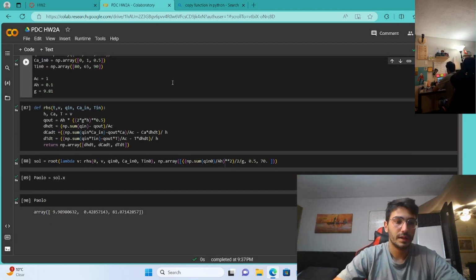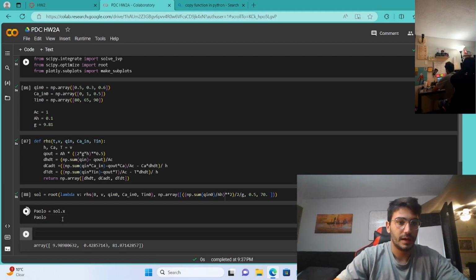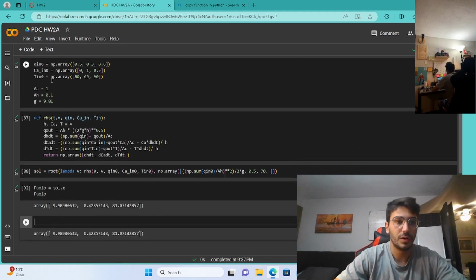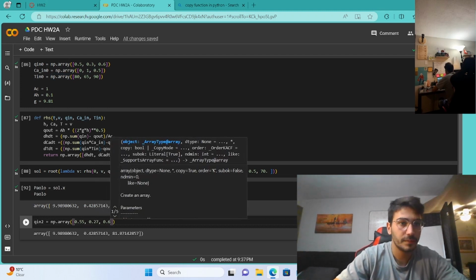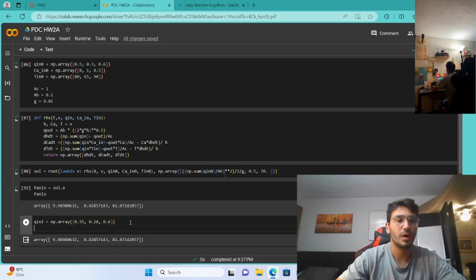Right. And then I'm going to go ahead and take this out, and put this back in here. And we can put our new values for our qn. So qn2 is now going to be an array of, we said, 0.55, 0.28, and 0.6, sweet.